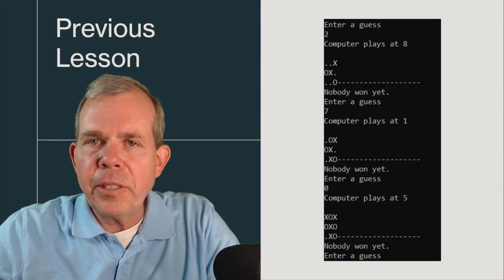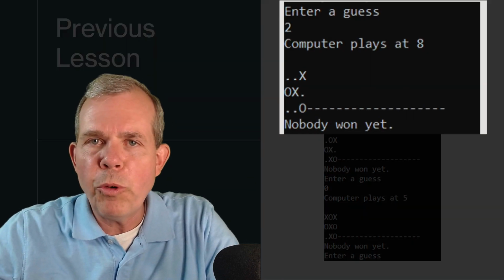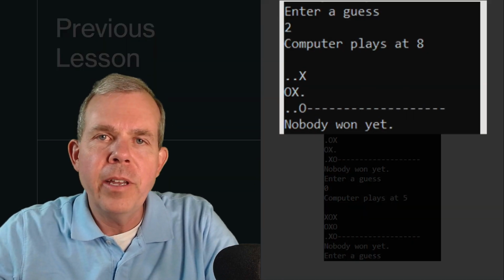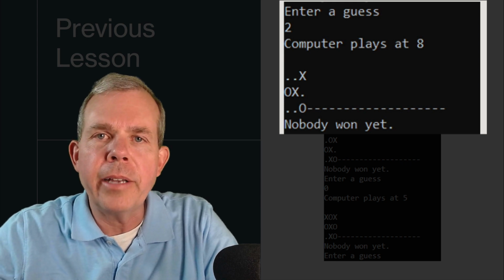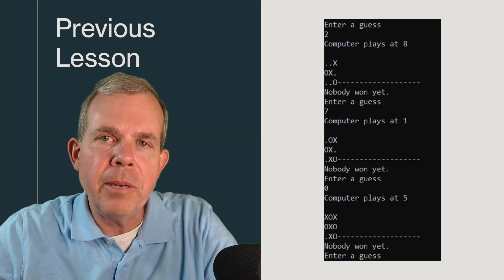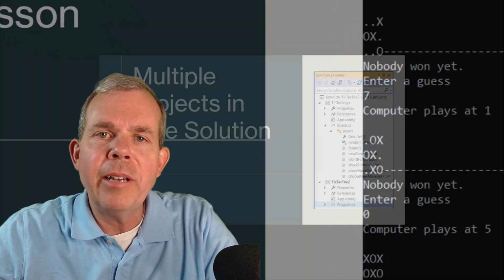So in the previous lesson, we created a version of our Tic-Tac-Toe app that looks like this. You can play the game where you put in a number from 0 to 8 that will indicate a place on the board where you want to place your X. The computer chooses a random number, and then the computer also decides who wins and makes an announcement.